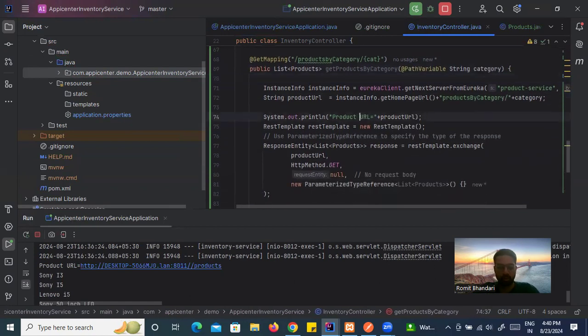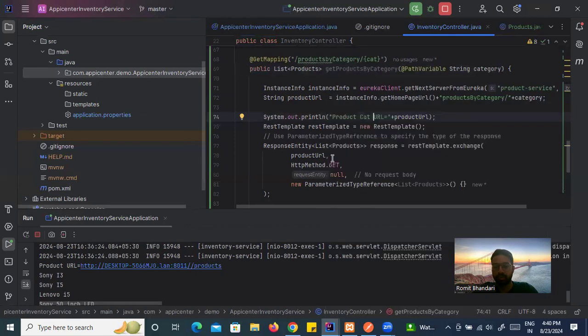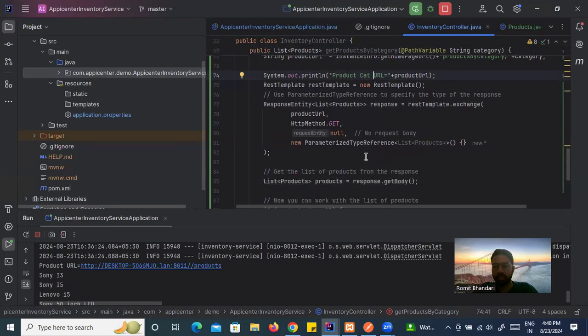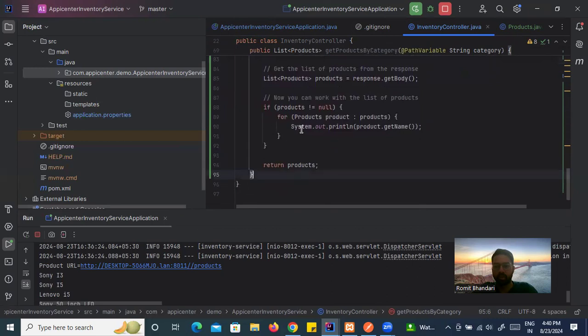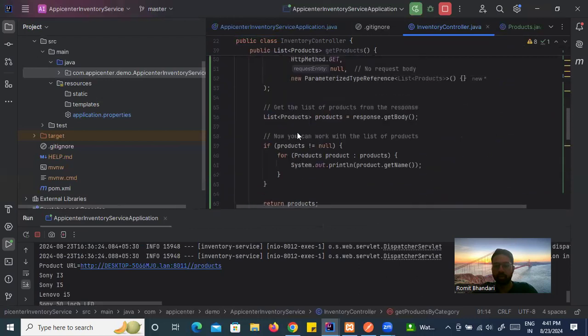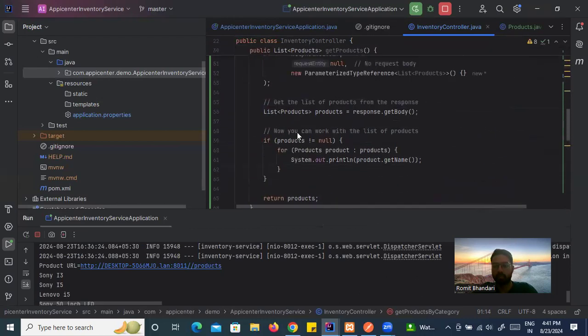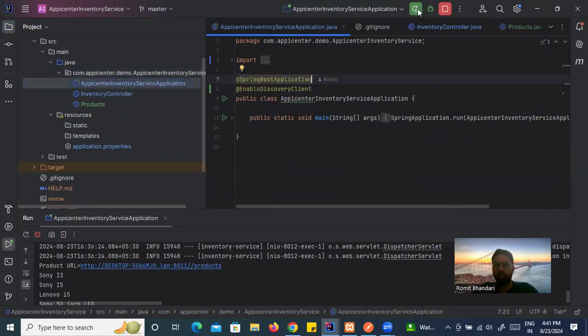Okay, so we have that. And then same thing, other things remain the same. This API also returns us a list of products. We print them and return the list of products. Okay. This one. Let me quickly rerun this application so that new changes can take effect.